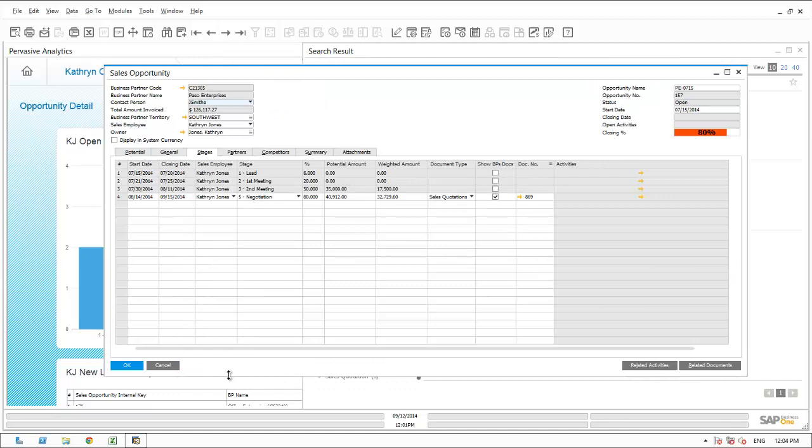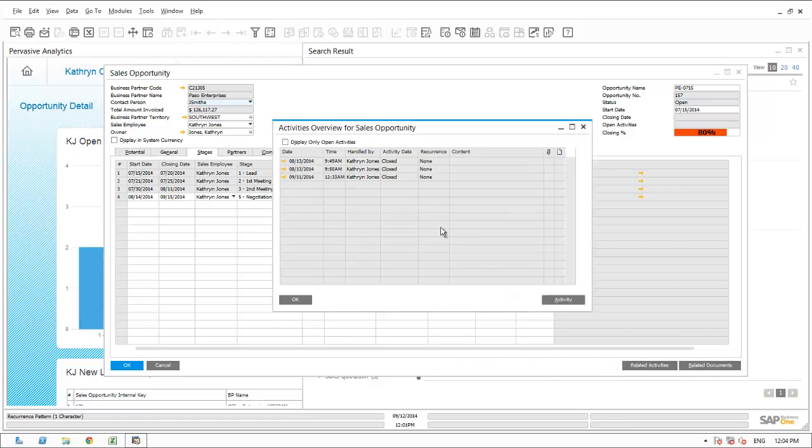Back on the sales opportunity record, she can click on the Related Activities button to see all of the events, phone calls, notes, tasks that have been associated with this specific opportunity, and using the golden arrow, she can drill into any one of them.